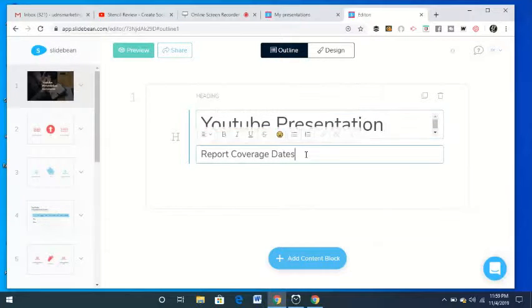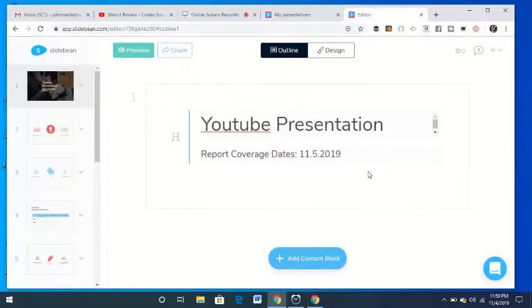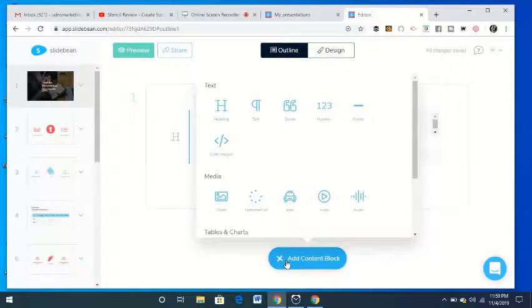And then I have report coverage dates. I can just leave it as it is and just write 11/5/2019. And this is just for the first page. That's the heading. Then I can go to add content block.